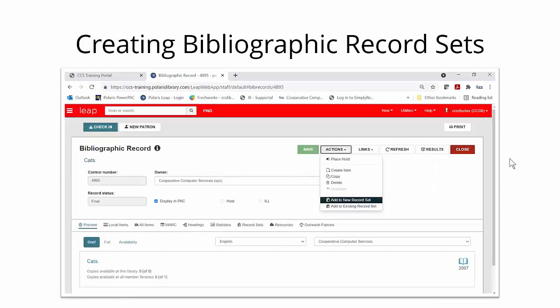There are several other ways to create record sets that were not mentioned in the previous lesson. You can add a record to a record set from within a bibliographic record from the Actions menu. Record sets are also created when importing records using an import profile or from SimplyReports.